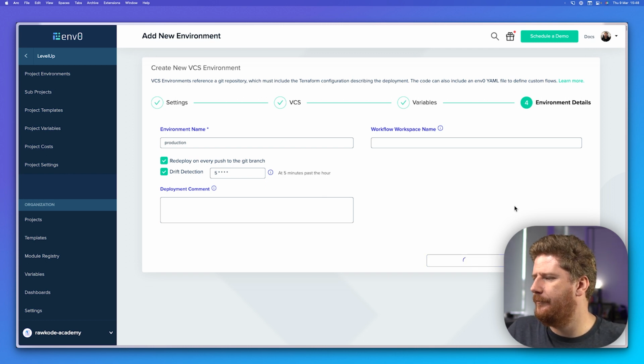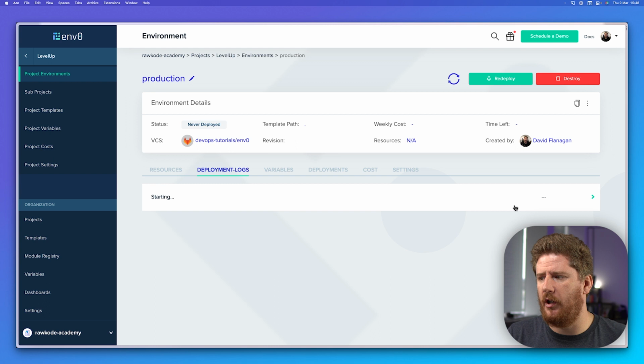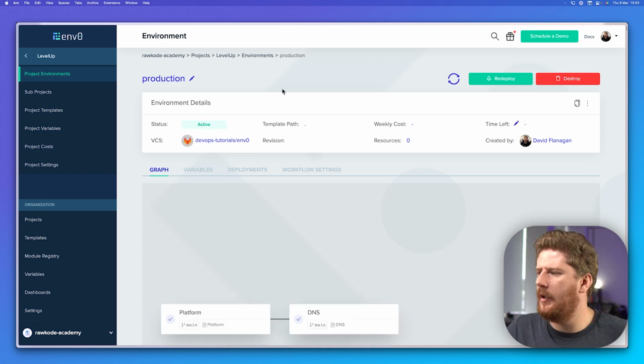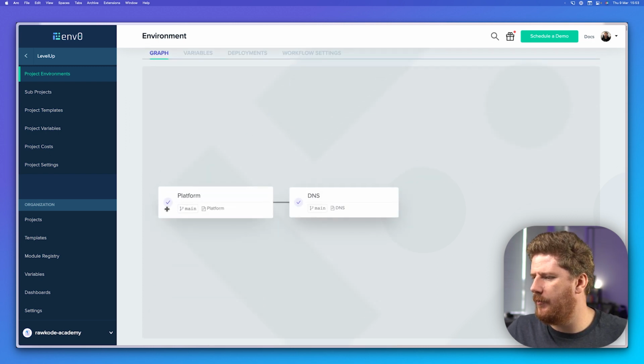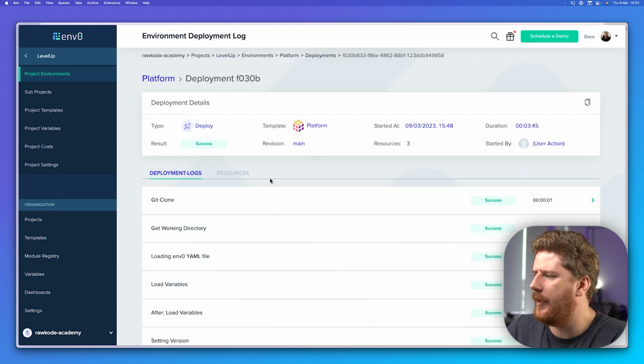And click done. As part of this new environment, this new workflow, a run for both of our templates will now begin. Ta-da! So we'll come back in just a moment when it's completed. Okay, the workflow run is finished. If we scroll down, we'll see that the platform has a tick and the DNS has a tick. This means that both runs completed successfully.